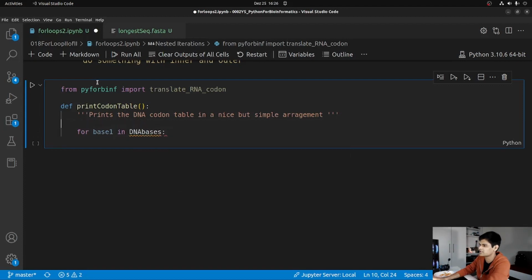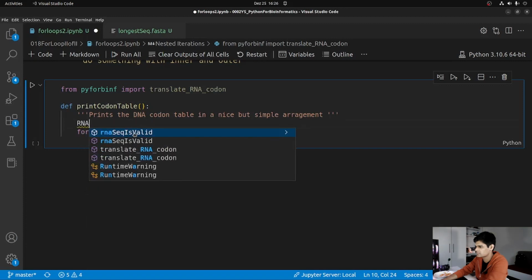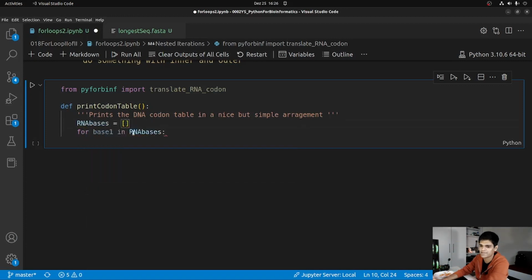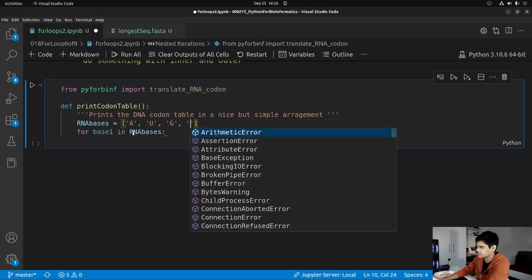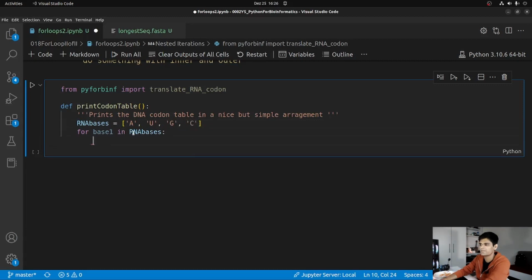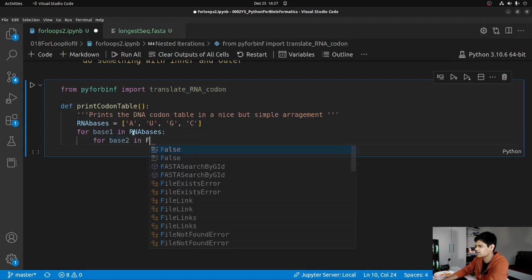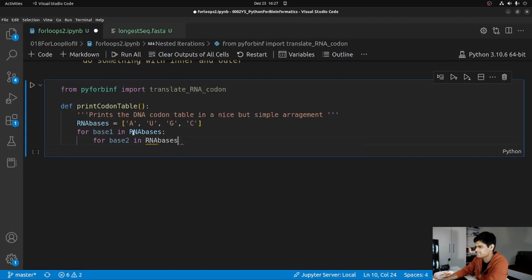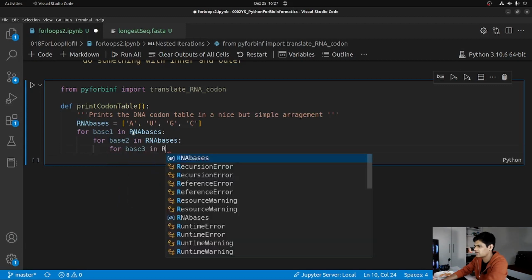And we also have to define our DNA bases, which is simply going to be a list of our RNA bases, in which I will add A, U, G, and C. Okay, and for base 1 in RNA bases, then we will have our base 2, for base 2 in RNA bases, and then for base 3 in RNA bases.